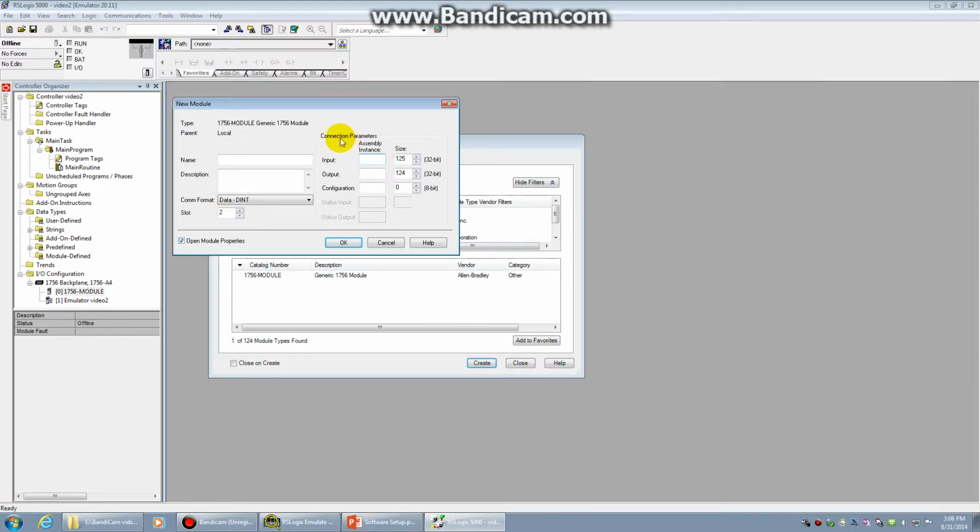The next thing we need to change is the connection parameters. Now, understanding what these connection parameters mean is outside of this course. So if you have questions, I may or may not even be able to answer them. So don't ask me yet. But what you're going to want to put in for input is 1 and 2. For output, you're going to put 2 and 1. And for the configuration, you're going to put 16, and you're going to leave the size at 0. Then you're going to select OK.